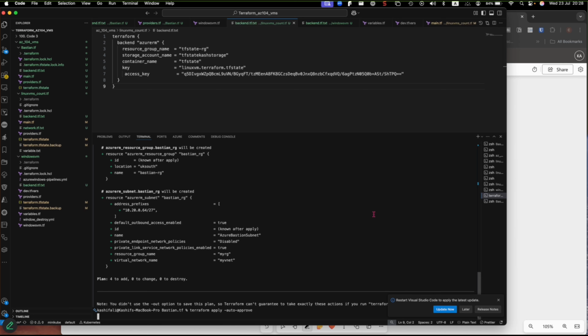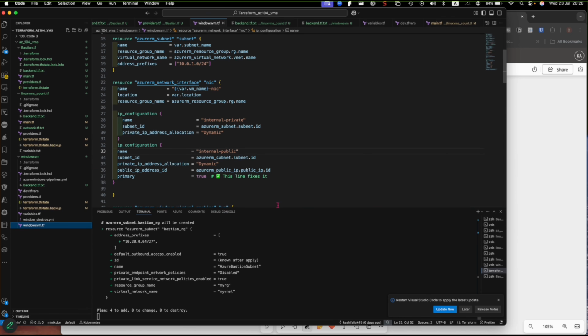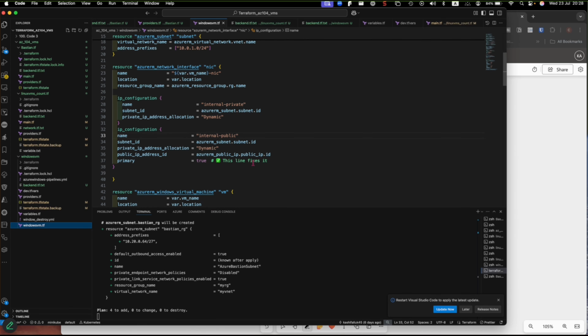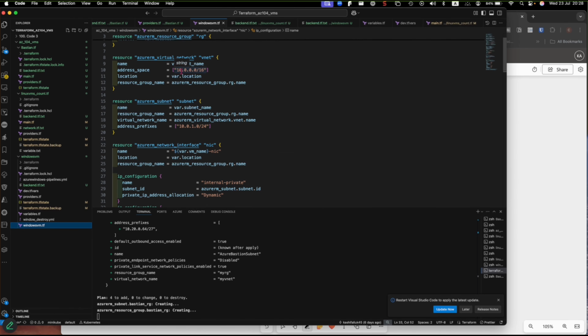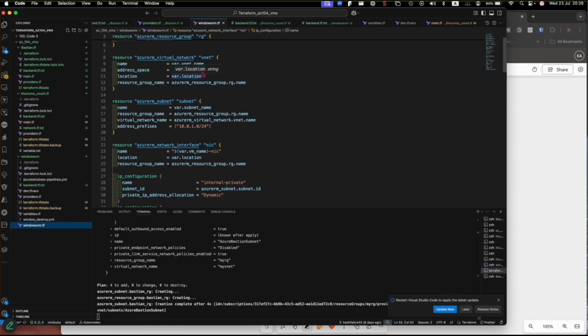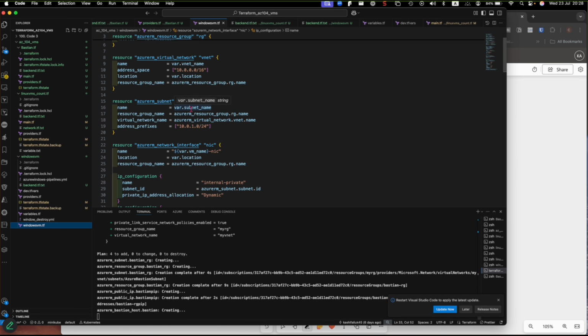Let's do that. For example, if I go to my Windows VM to check the virtual network we created, as you can see, this is the CIDR I explained, remember? And then I created a subnet underneath. I'm not explaining what var is in Terraform at the moment. We'll see in the portal what subnet is created.